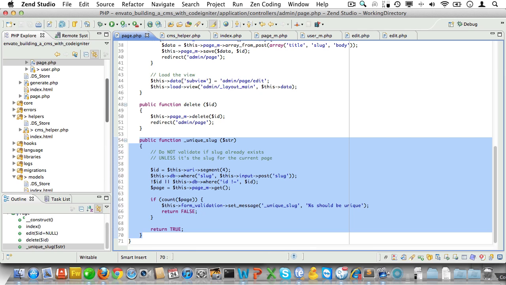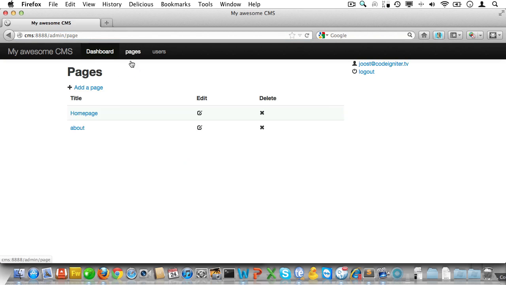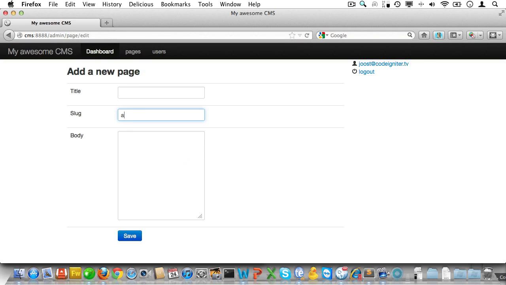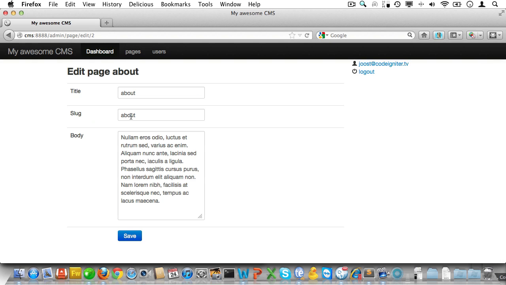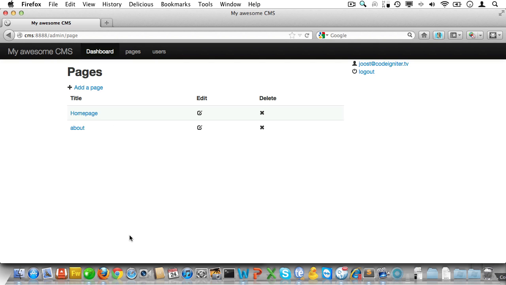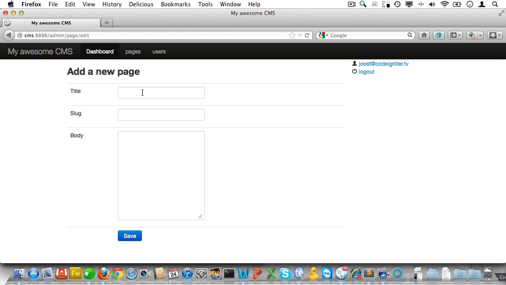Let's just save this, go back to the browser and add a new page. We'll use an existing slug and now we should get an error message. And yes, we do. Slug should be unique. But then, if we are editing a page, if we leave the slug like this, we should not get an error message. And no, we don't. Very good.